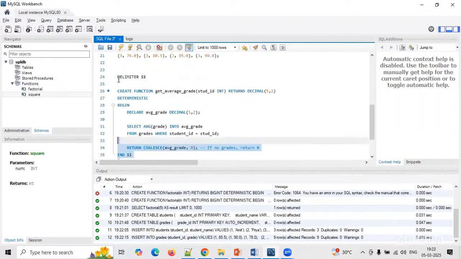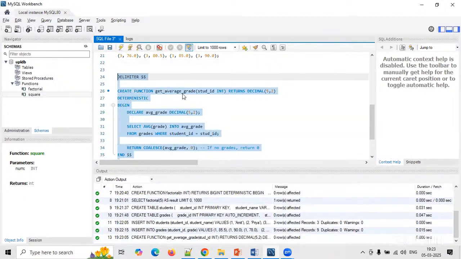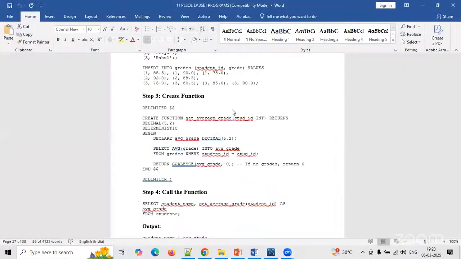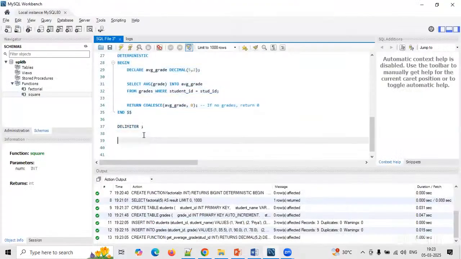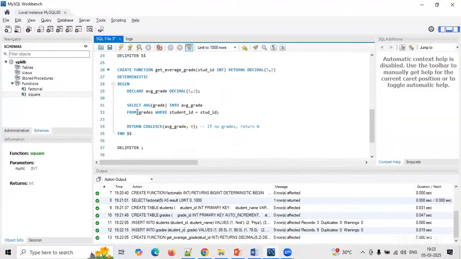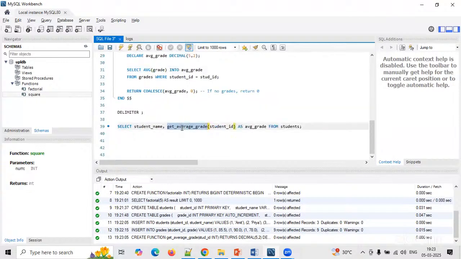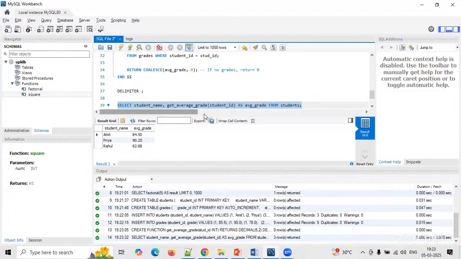So now this is the function. Let me execute the function. The function has been executed. Now, how to use this? Here, they have used a predefined function, and here I'm using my own custom function. So this is how we are using it. I am displaying the average grade and student name. So this is for every query.